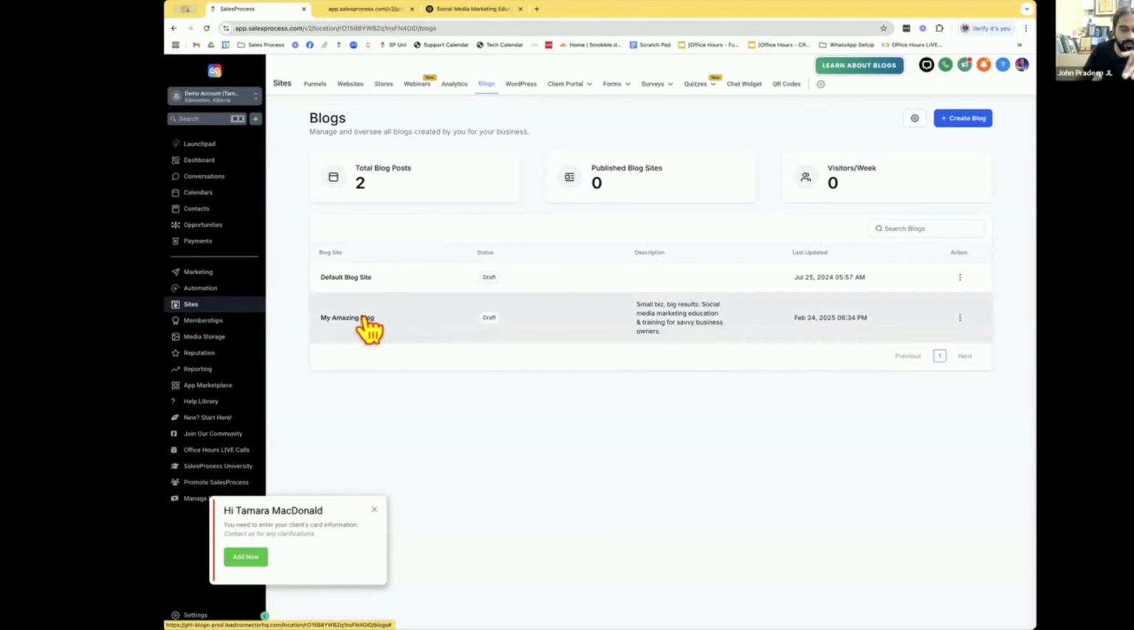So is the blog section powered by WordPress? No, it's not. But what they've done is they built this so that you had the ability to optimize it for SEO, which you couldn't do on just a regular website page. Okay. Thanks.